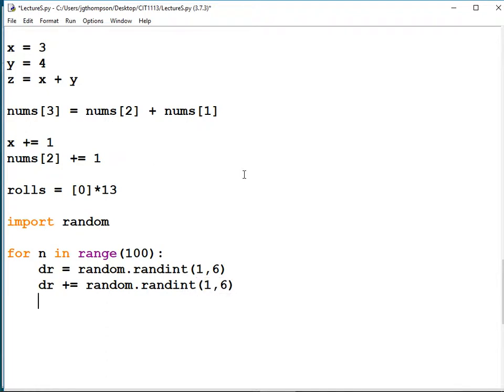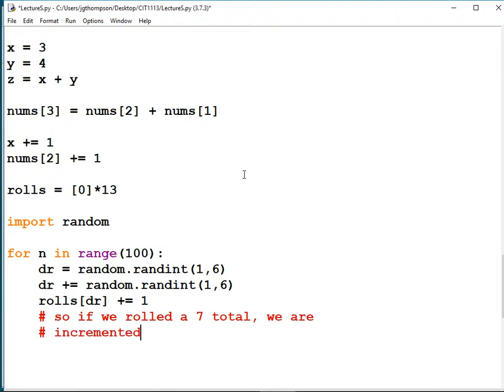And now let's add that to our array. rolls subscript dr plus equals 1. If we roll a 7, we're going to increment the 7th box in our array by 1. So if we rolled a 7 total, we are incrementing rolls subscript 7 by 1 to indicate that.